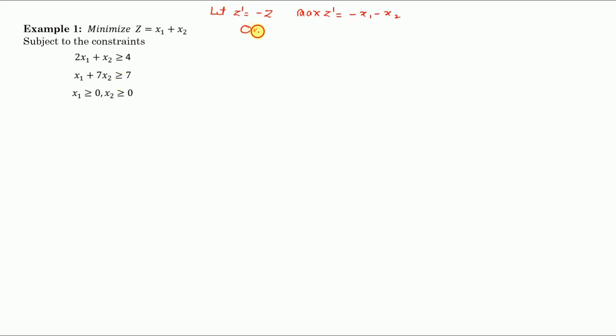So on adding surplus variables, say s1 and s2, we get the equations as 2x1 + x2 - s1 = 4, x1 + 7x2 - s2 = 7.